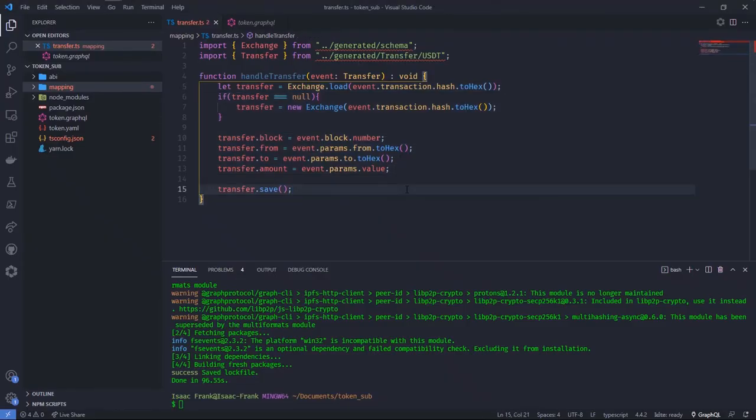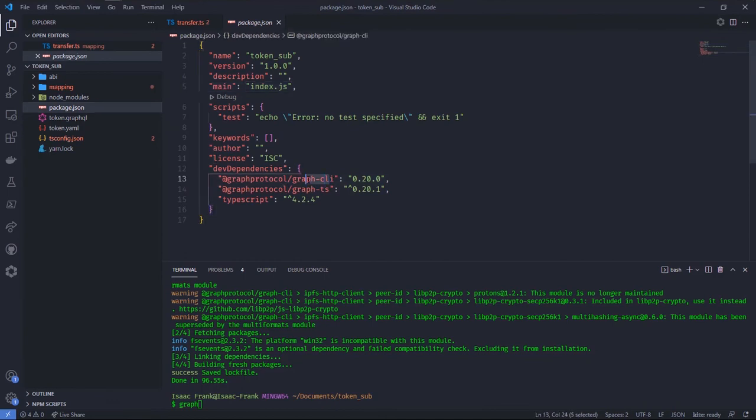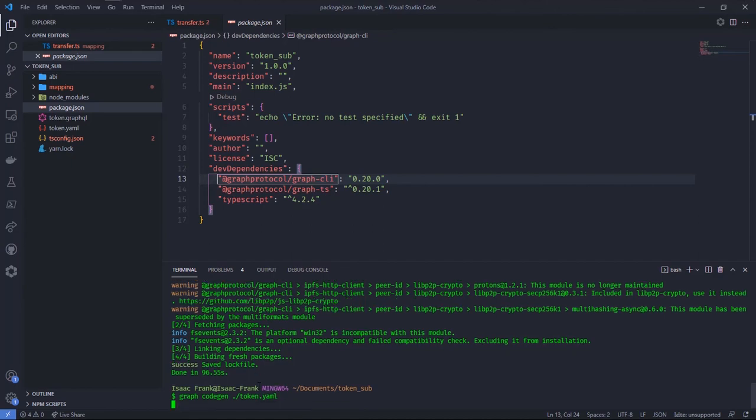Now the first command we need to run is the code generator command. This is the command that generates our entity and our event for us. To run that, we just have to do graph. Remember, we installed graph CLI in our package.json, which means this module is available to us in our command line. So we run graph codegen, and we have to pass in the file we are trying to generate code for. The file is the token YAML file, so say token.yaml. And this should generate the code for us.